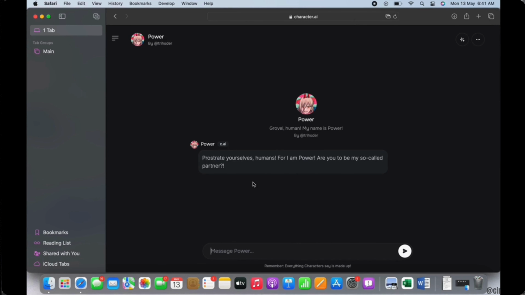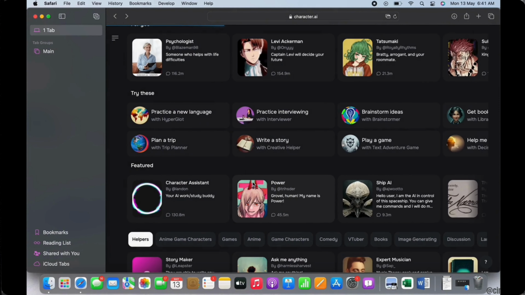Nevertheless, in order to access all the characters and use them smoothly, you will have to sign yourself into Character AI. So this is how you can use Character AI without an account.